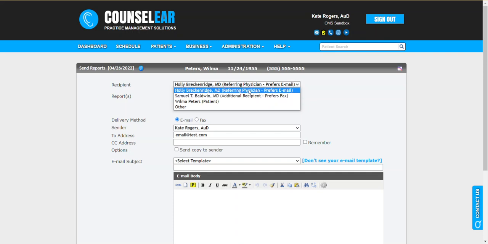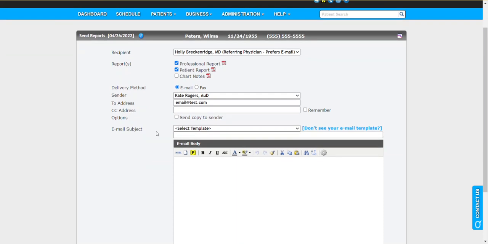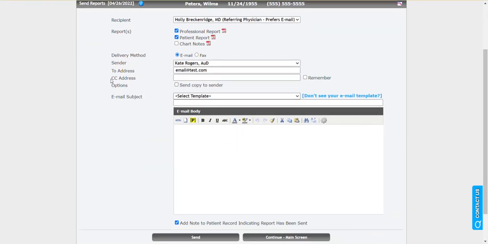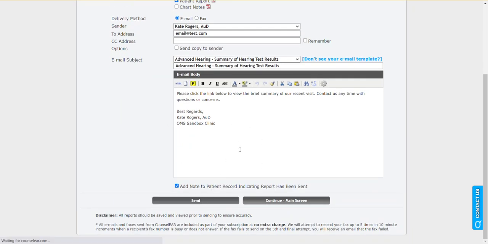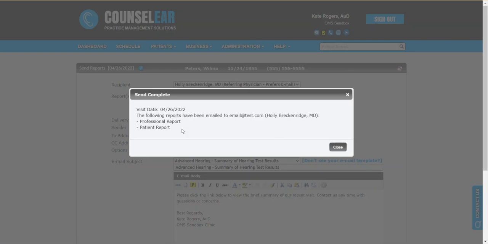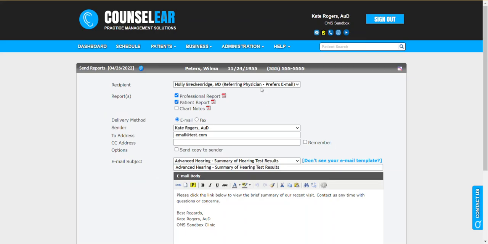Okay, so first we'll start with Dr. Breckenridge. What you'll notice is it does note that she prefers email. That's in her profile, and so Counselor automatically set this to email. So in this case, we'll say, okay, let's send both the professional report and patient report to Dr. Breckenridge. It automatically fills in the physician's email address. We can add a CC address if we want, and then we say, okay, here's the template we wish to use. And just like that, we have now sent out both the professional report and the patient report. Okay, now we move right on to the next.